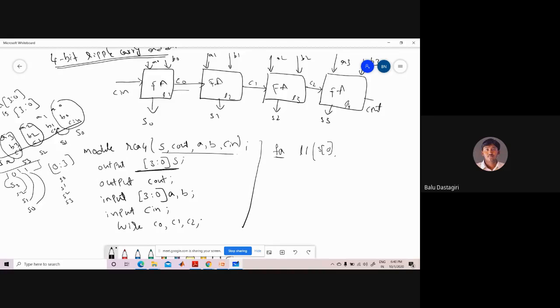So FA, followed by the label name, then followed by the first sum output. Then what is the carry output for this? The carry output is C0, which I have taken as a wire. And next, what are the inputs? The inputs will be A of 0, comma, B of 0, comma, and the carry input is Cin. End with a semicolon.